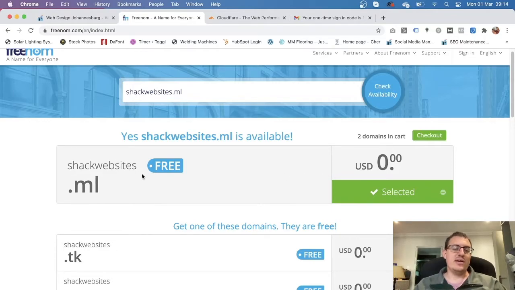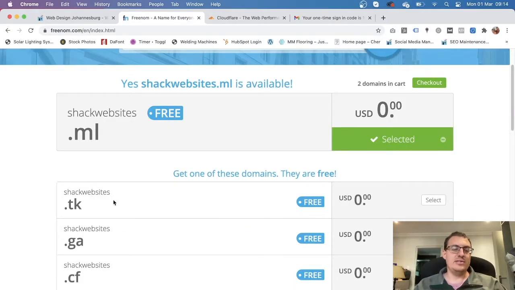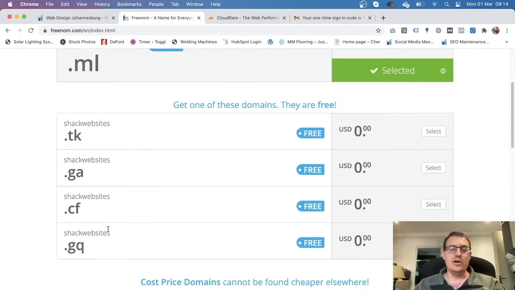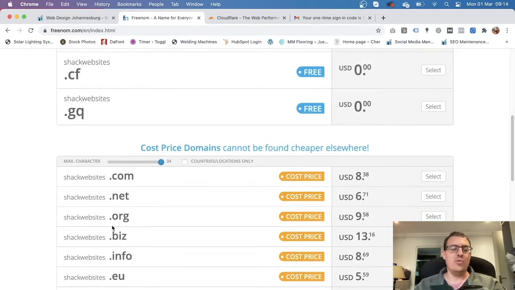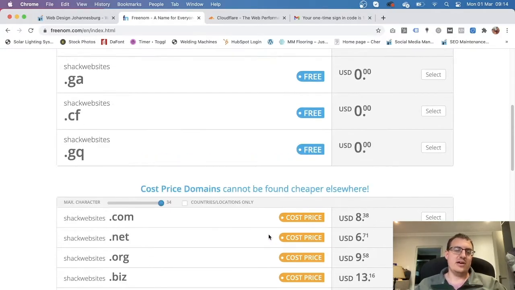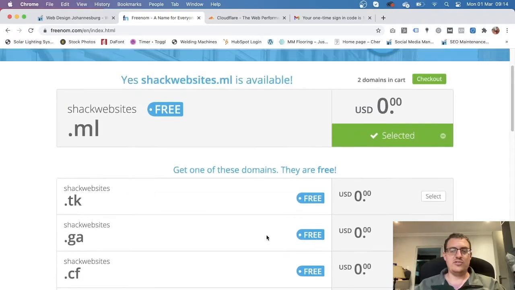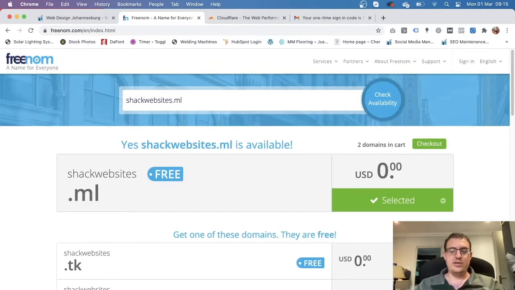So it's quite nice if you want something like that, and it says these are free: Shack websites .tk and so on. So these are all the free ones. And then if I go down more, shackwebsites.com is 8.38 US dollars. Okay, so that's kind of just a quick way how you do it. Select your domain, you register, and you go through the process.